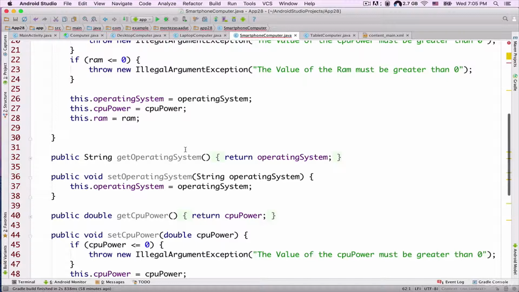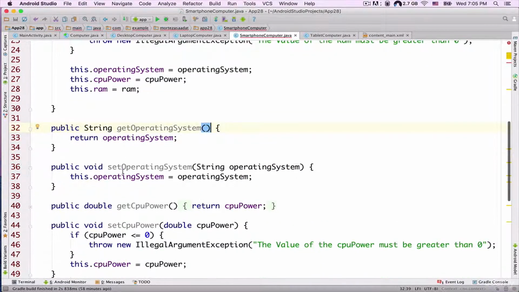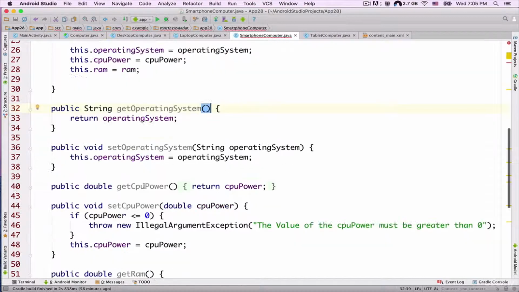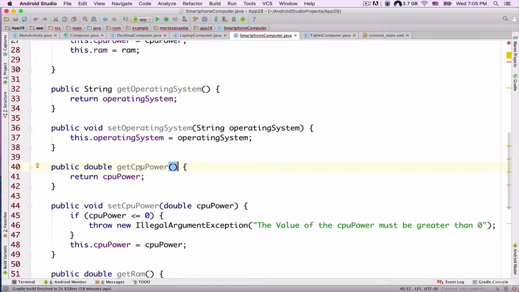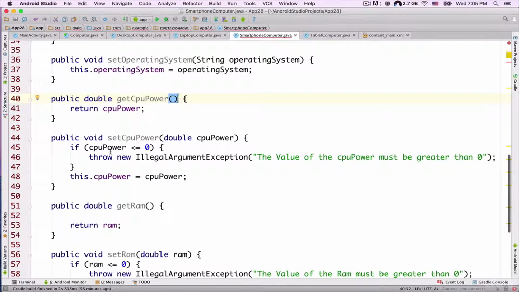So as you can see here, I have a getter for this operating system instance variable, okay, and then I have a setter for this operating system instance variable, okay, and then I have another getter for this CPU power instance variable, and I have a setter for this CPU power instance variable.